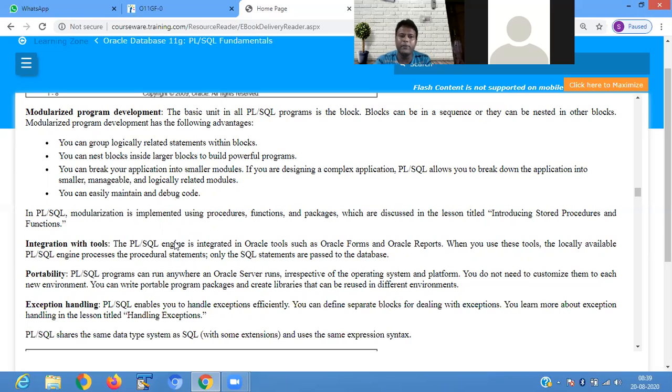You can break your application into smaller modules. If you are designing a complex application, PLSQL allows you to break down the application into smaller, manageable, and logically related modules. You can easily maintain and debug the code. In PLSQL, modularization is implemented using procedures, functions, and packages. That we will discuss later.